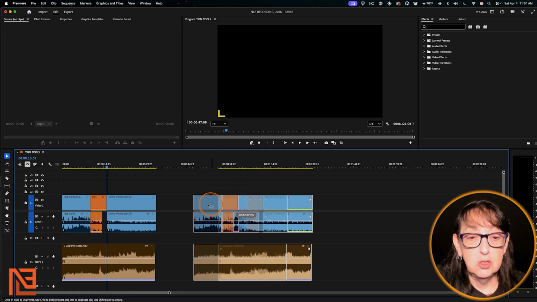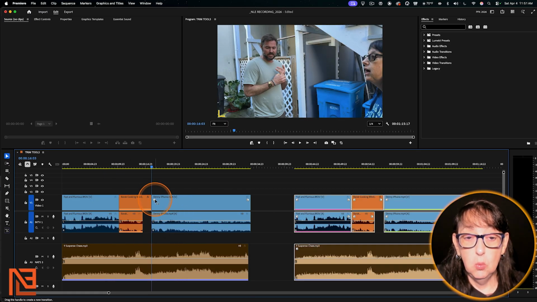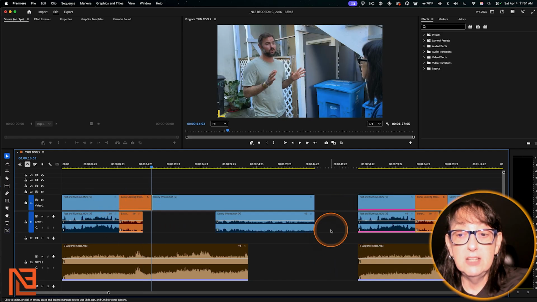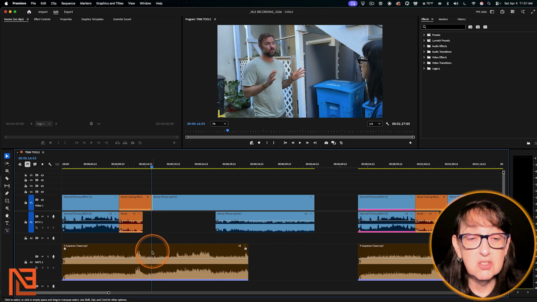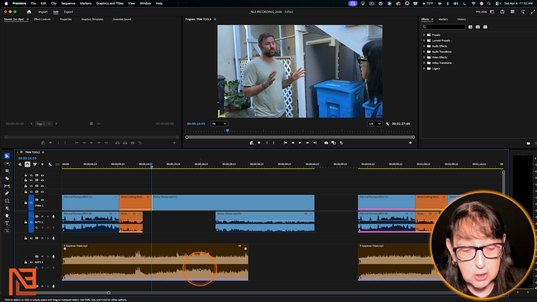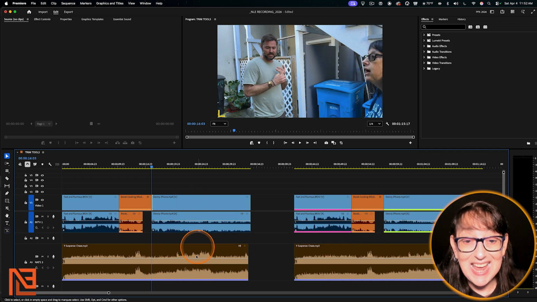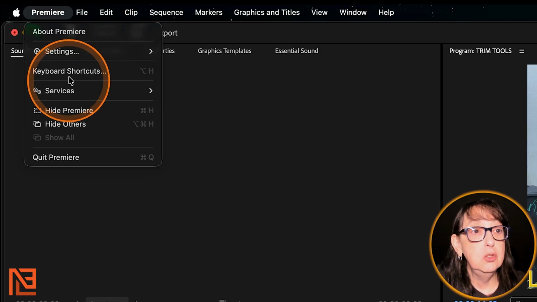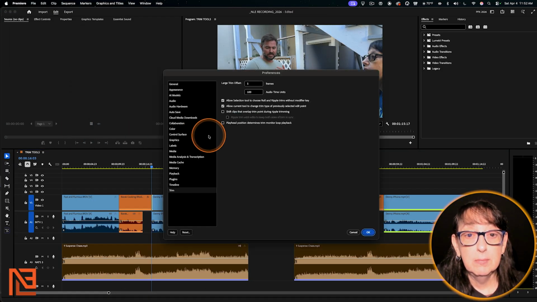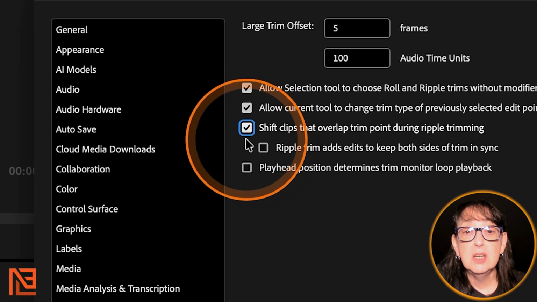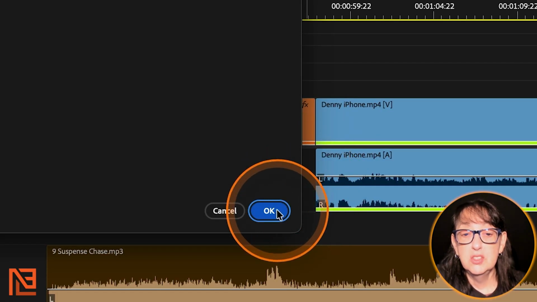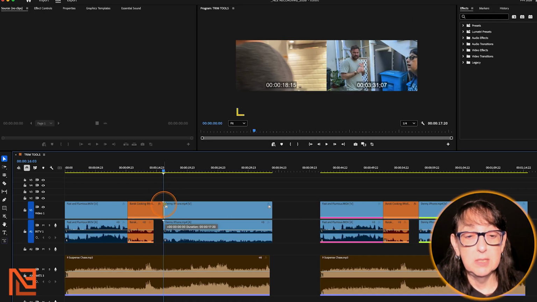Watch what happens to the stuff that's not connected to this when I do the ripple tool. It's pushing all of that as well. It's pushing everything down the line, but it's not affecting this music. If I also want to make sure that this part of the music stays with this part of the clip for whatever reason, we can come up here to Settings, to Trim, and now select this: shift clips that overlap by trim point during ripple trimming. Say OK.